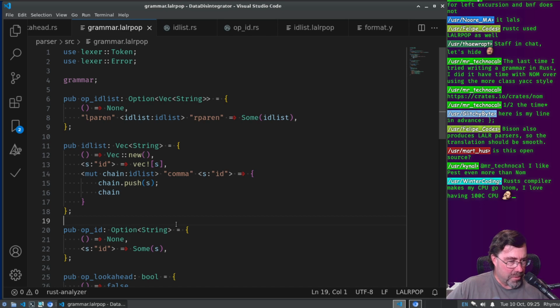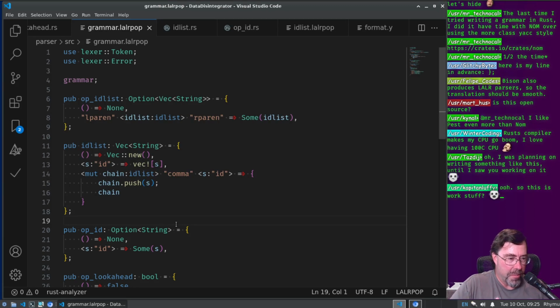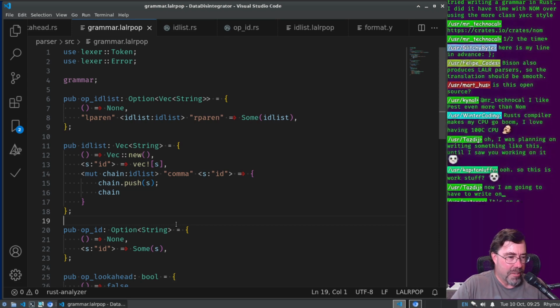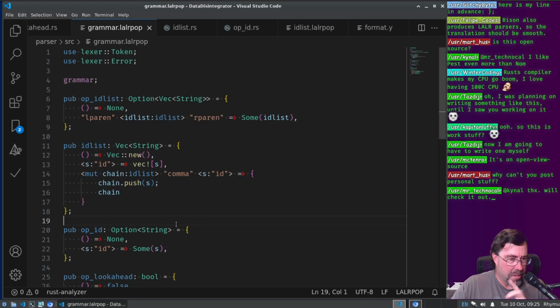You like Pest even more than Nom? I asked ChatGPT this the other day, what should I use for converting my parser to Rust? And it said Nom. And then I said, that's a stupid answer, so tell me again. And it said Lollipop. And I said, better answer. I didn't pick Nom because I'm using a lexer and I don't know how to connect Nom to a lexer. It looked like it wanted to do the lexing also, so it didn't look suitable.